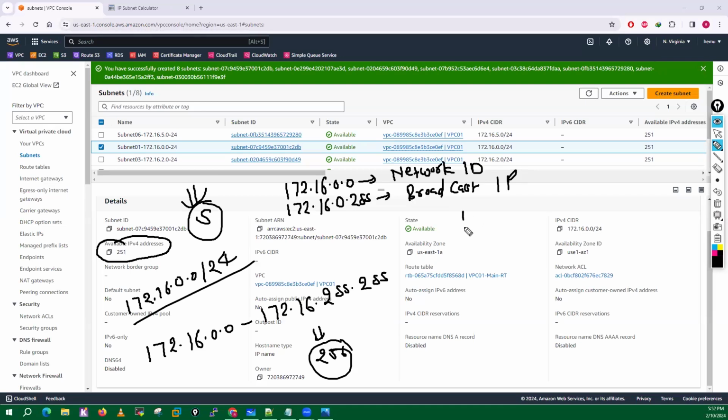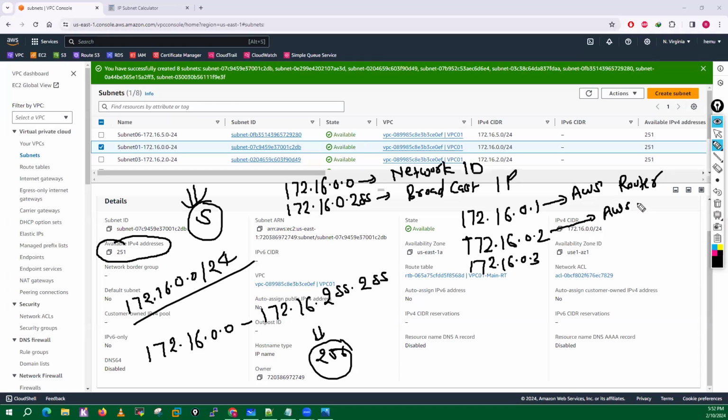And after that, we have three more IPs, which are 172.16.0.1, 172.16.0.2, 172.16.0.3. So guys, 172.16.0.1 is used by the AWS router. 172.16.0.2 is used by the AWS DNS server.